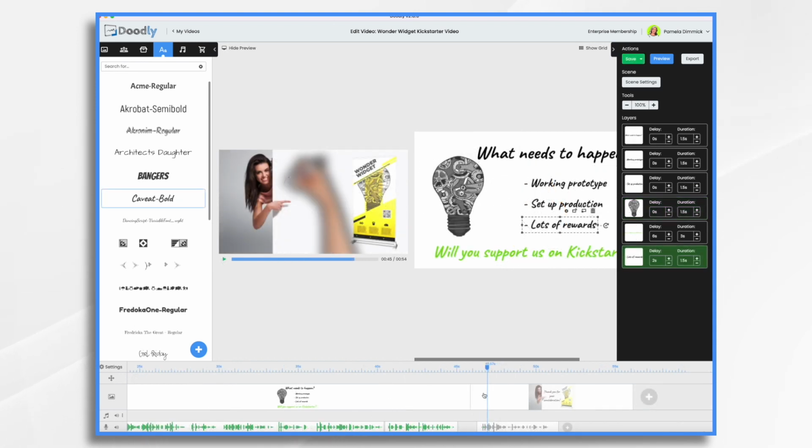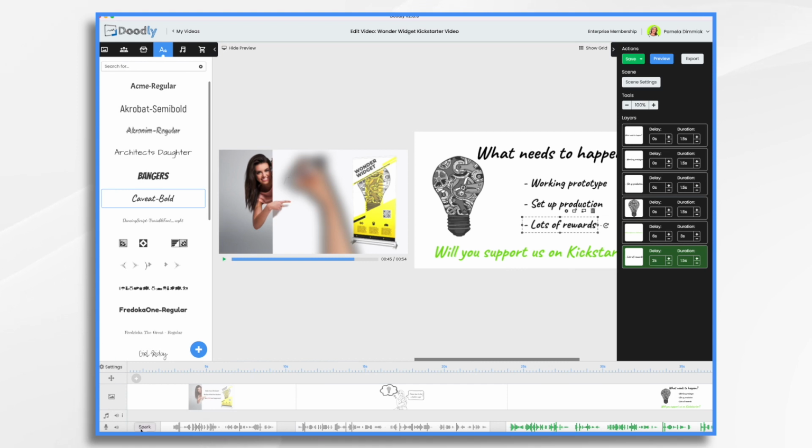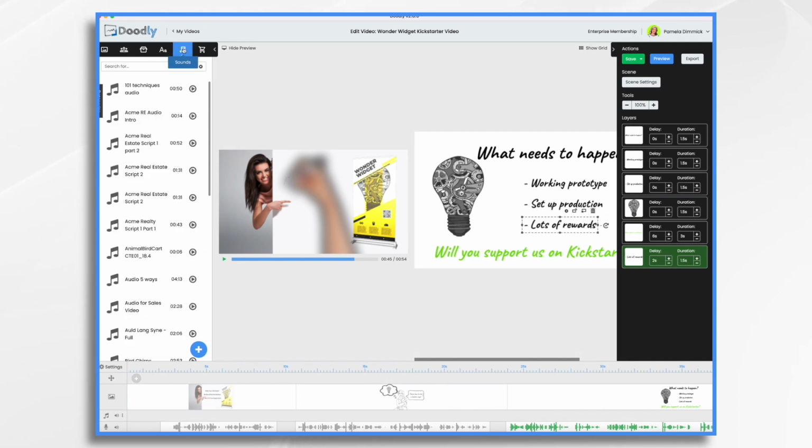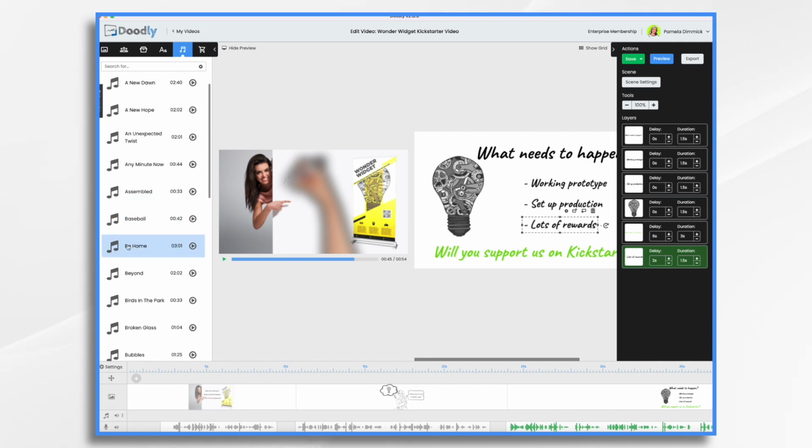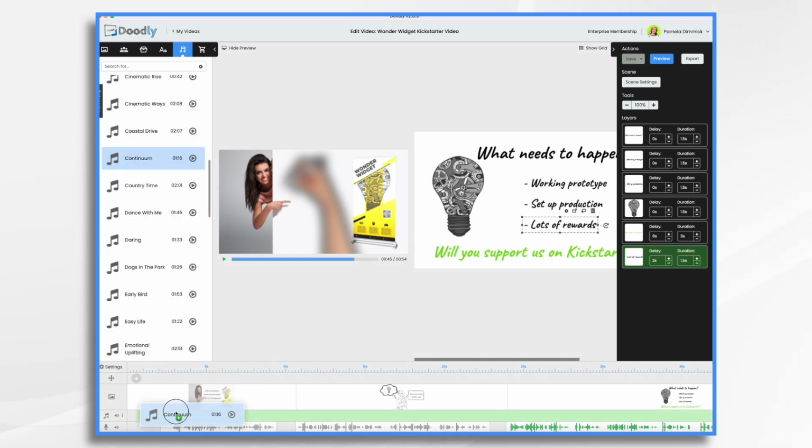And then finally, if we wanted to add some music, we could certainly do that. You'll notice we have a little bit of lead time before I start talking, so it would be nice to have some music. So how do you do that? Well, you go to sounds and categories, music, and you can just browse through Doodly's pre-recorded royalty-free music library. So let's just take this one.